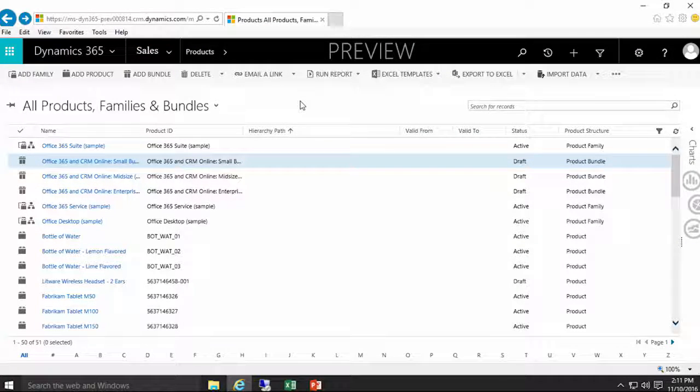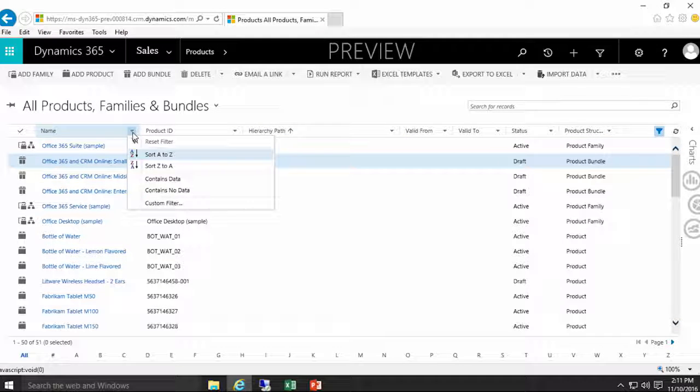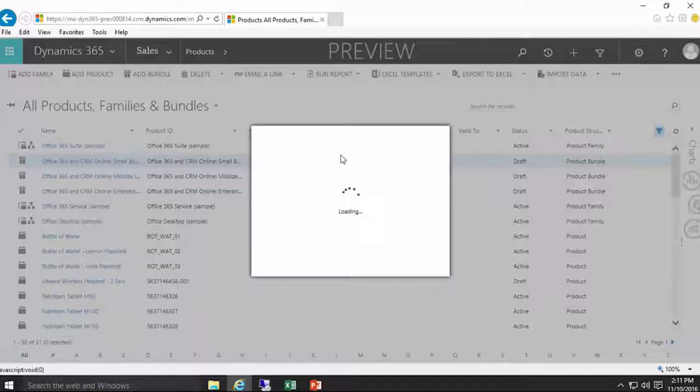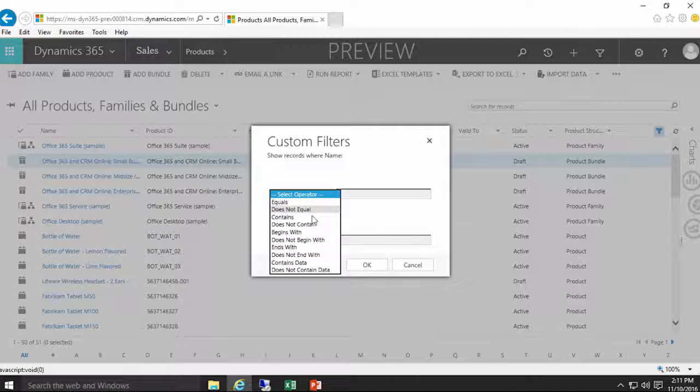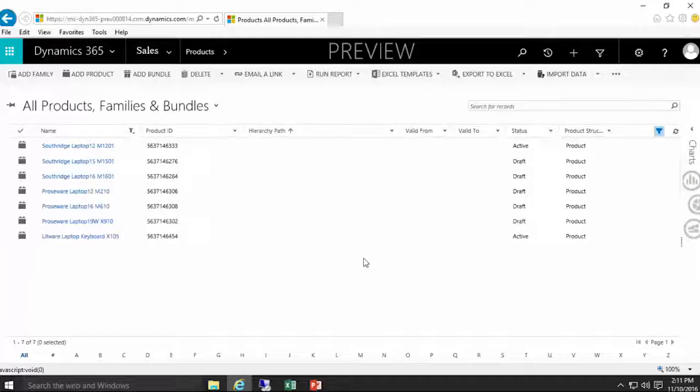All right, so we're back in our products, and I want to create some accessories and some upsell items on one of the laptops that we have in the system. So first thing I'm going to do, just to be able to find the laptop, is turn my filters on, and we're going to do a custom filter where the name contains laptop, just so we can see the different options that we currently have available.